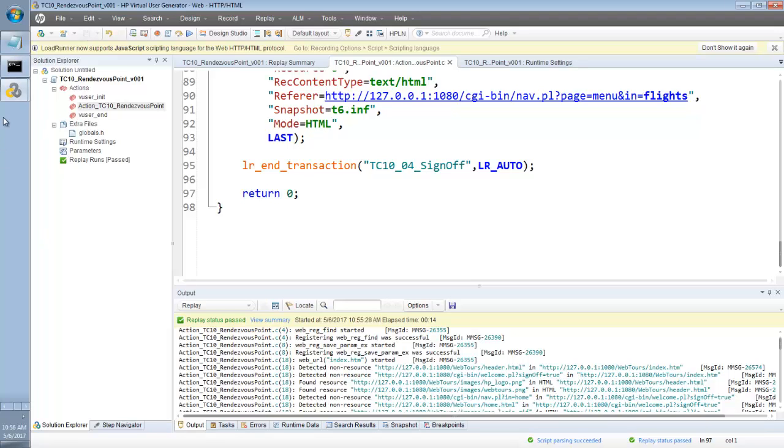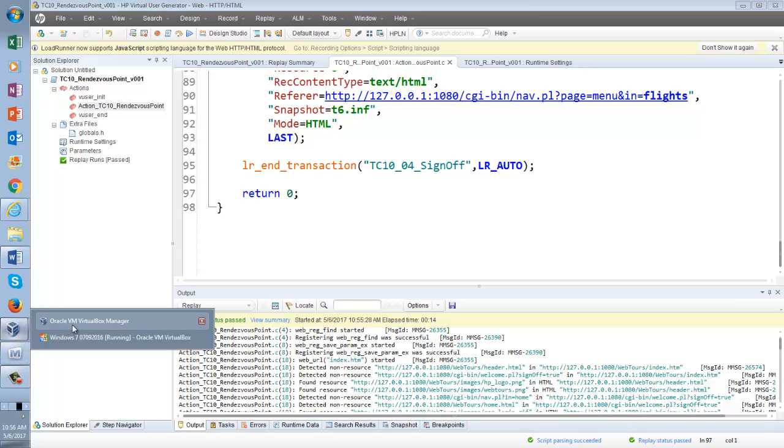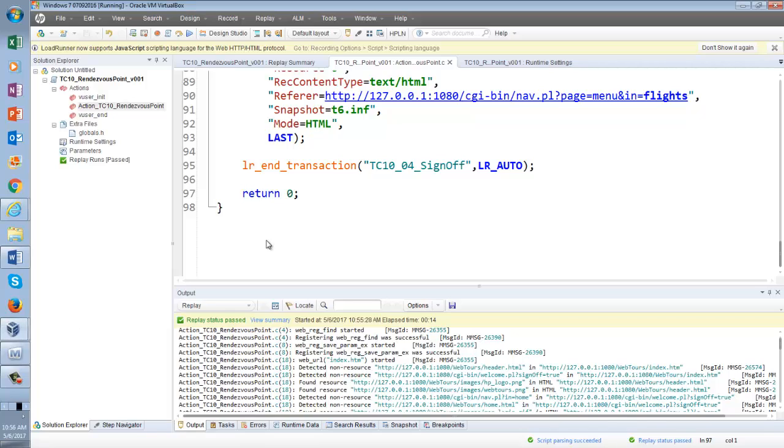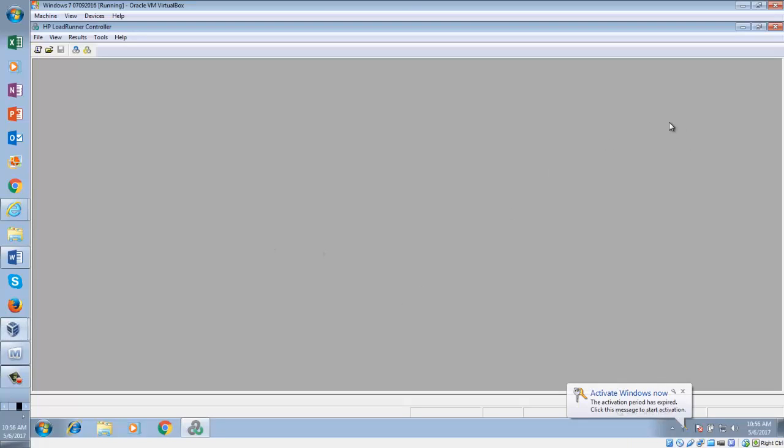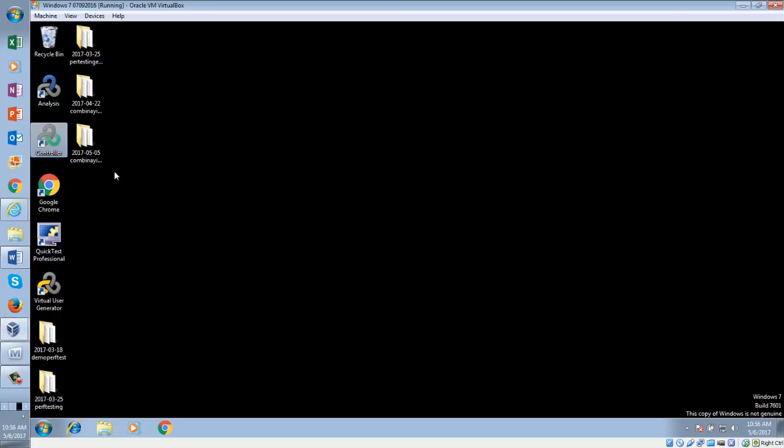Now I'm going to go to controller, where I'm going to show you the next phase, how you can implement that rendezvous point. So I'm going to execute this script from my virtual machine. I have virtual machine running here. I'm going to go there, and let me start from beginning. Let me start controller.